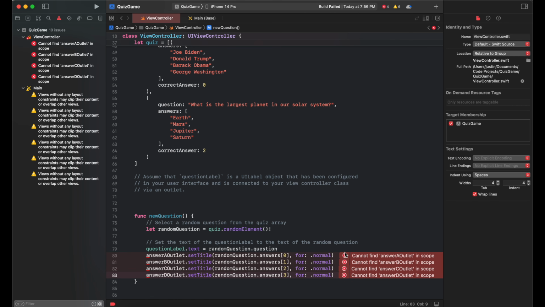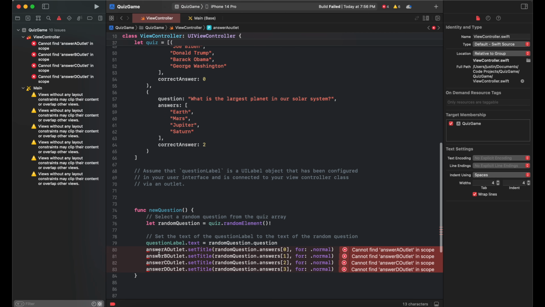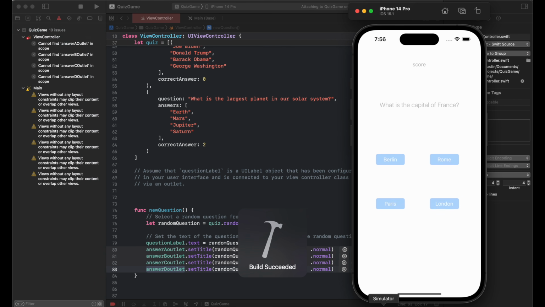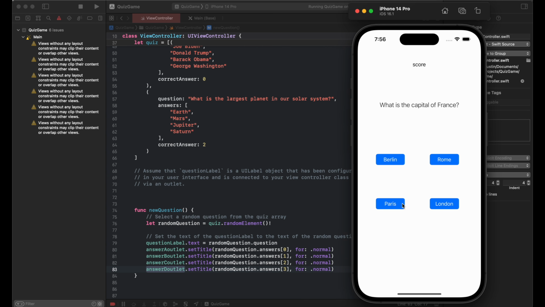Oh, it can't find it actually. Answer, what did I spell wrong? Answer A outlet. Oh, okay, this is like that. Yeah, typos are crazy. Okay, perfect. What is the capital of France? Now we have these nice little buttons here where we could pick what the capital of France is.